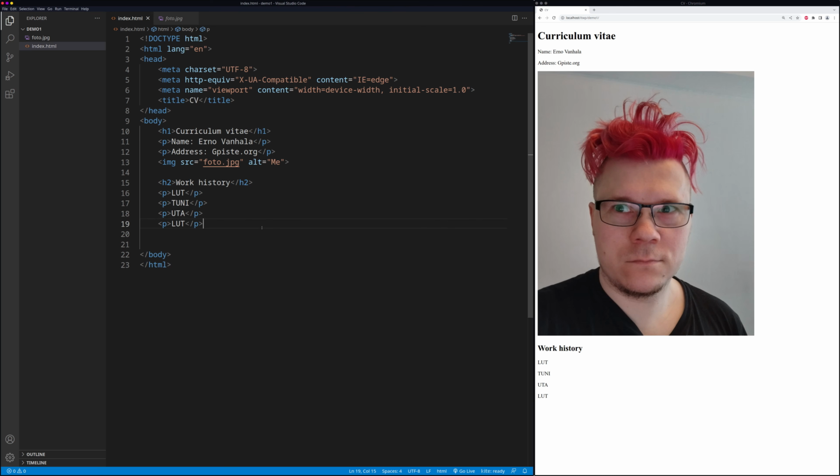Then we need also education, H2. We have one H1 here, which is the main header, and then we are using H2s here. Education starts PhD. We can also add some years here. So I started with LUT 2008 and University of Tampere 2016 and Tampere University 2019, and then came back to the LUT 2020.